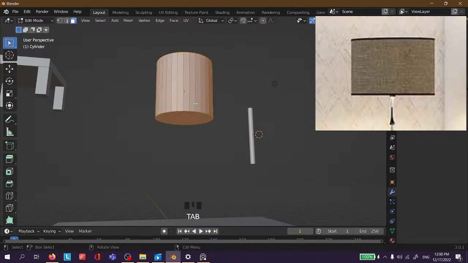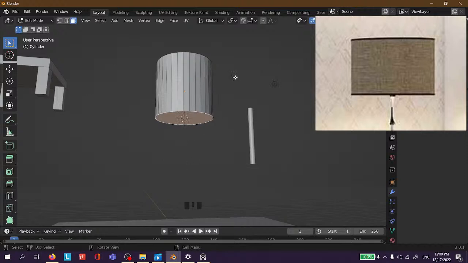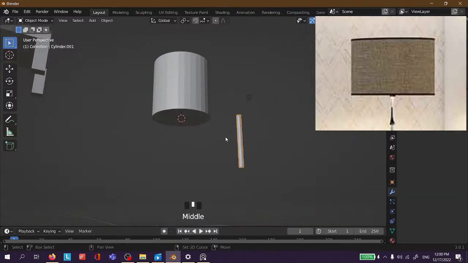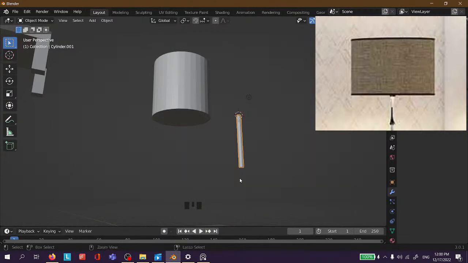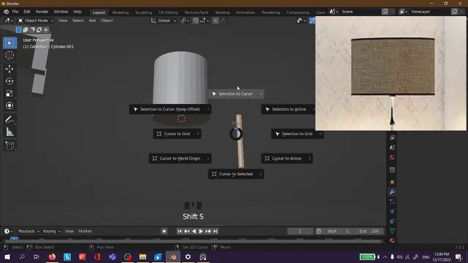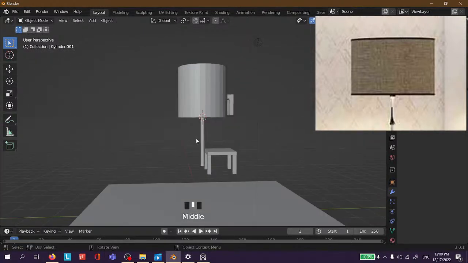Select, tab, 3 for face select, click this face, Shift S and cursor to selected. So now press tab to go back into object mode, select this and Shift S and cursor to selected. Wait, no, I was supposed to do it the other way. Okay, so Shift S, cursor to selected, and now Shift S, selection to cursor. So now we have the lampshade in the right spot.